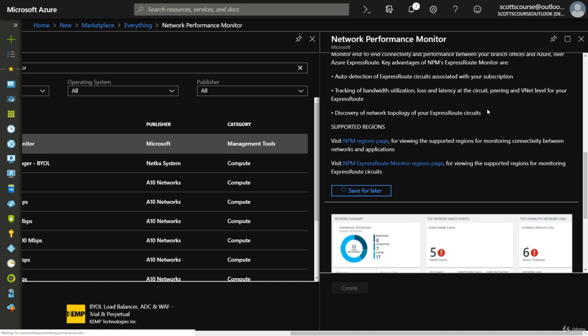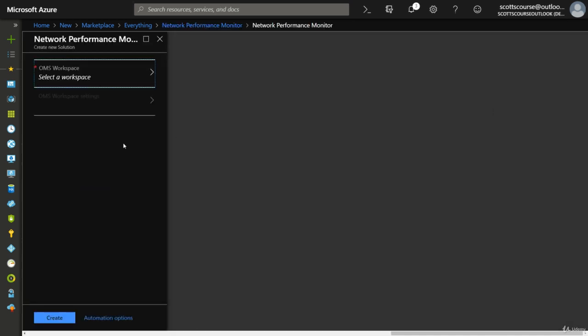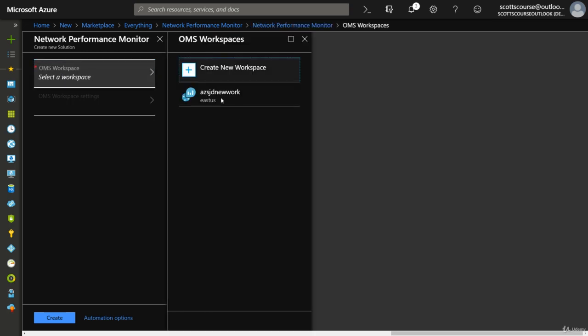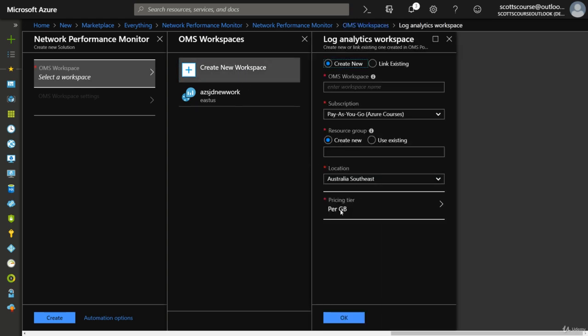I'm going to click the Create button here. Now it's part of Microsoft's Operations Management Suite, or OMS, and it does require an OMS workspace to work from. Now I happen to have one created already, but you can certainly create a brand new workspace. A workspace for OMS is basically just a repository for all of the log files, and there's a storage account associated with it. It's basically where everything is going to get sent.